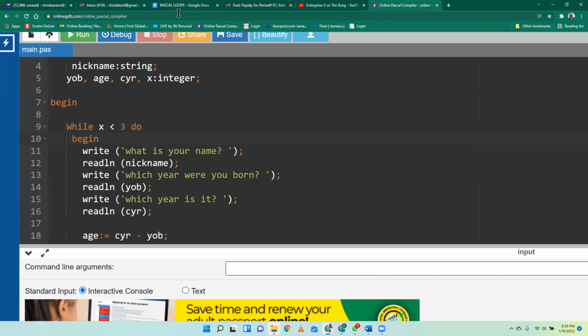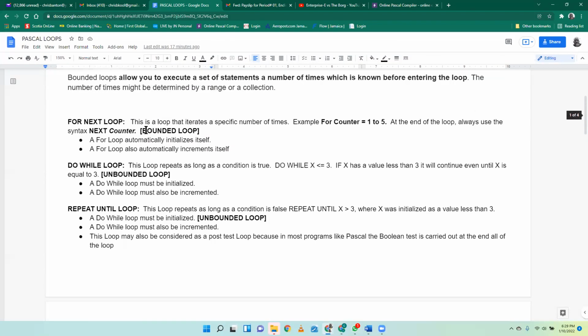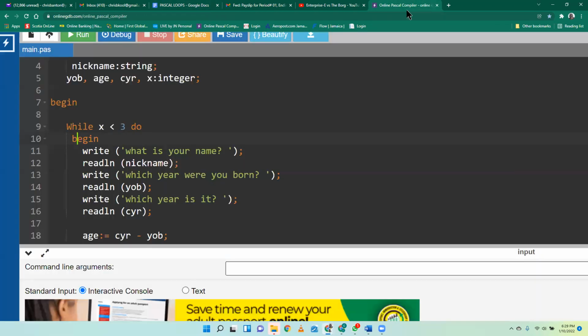Remember the instruction up here that spoke about loops. It says a while loop repeats as long as a condition is true. Do-while was more of an algorithm kind of concept, not so much Pascal code. Because Pascal says while x is less than 3, do. All right? So looking back at this now, we say while x is less than 3, do begin. And then we start to write the code.